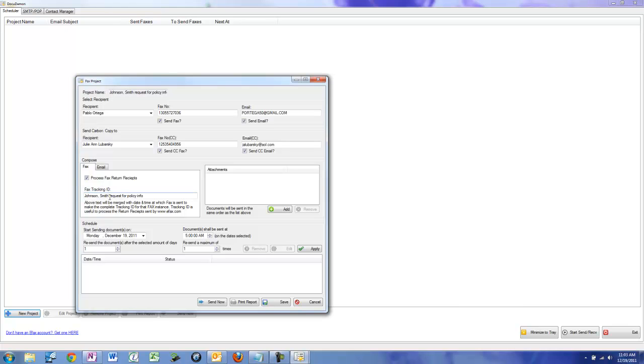The fax tracking ID is used by eFax. So it's going to just basically use the project name as the tracking ID because they're all going to be unique. And that way eFax can keep track of it. Over here under the email tab, if you're sending an email, you do want to put a subject in. And go ahead and put just a short message, like see attached policy information, something like that.